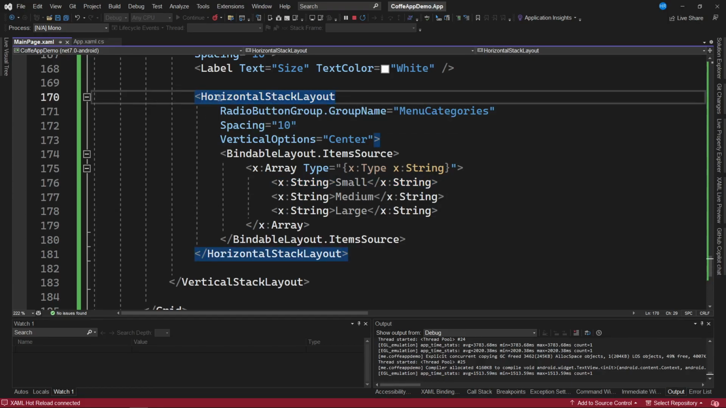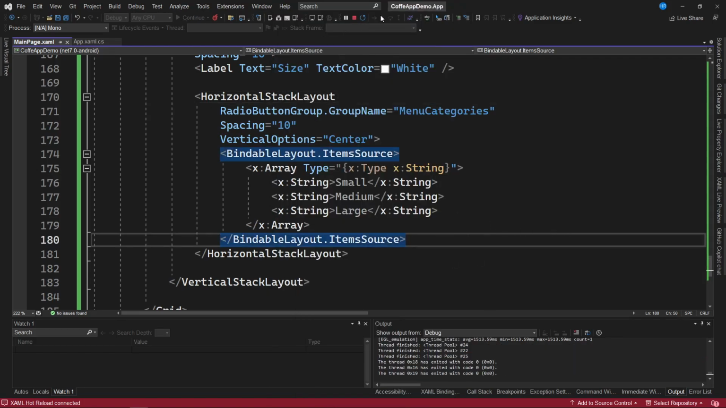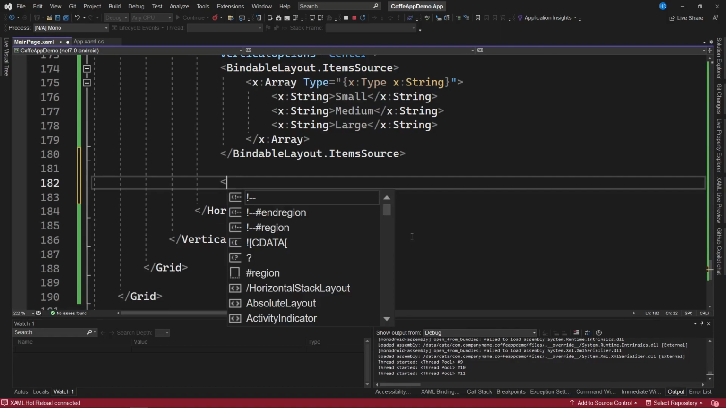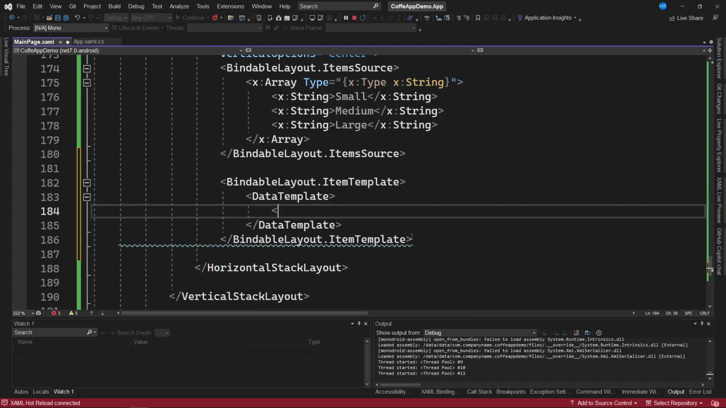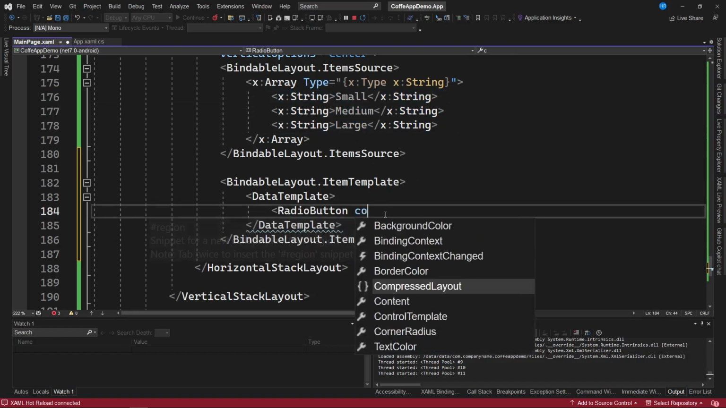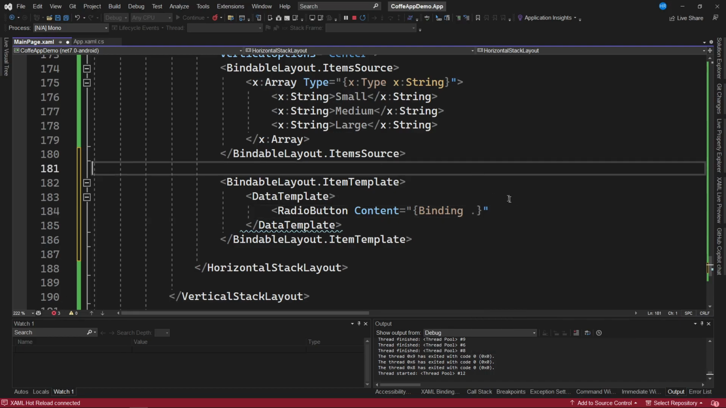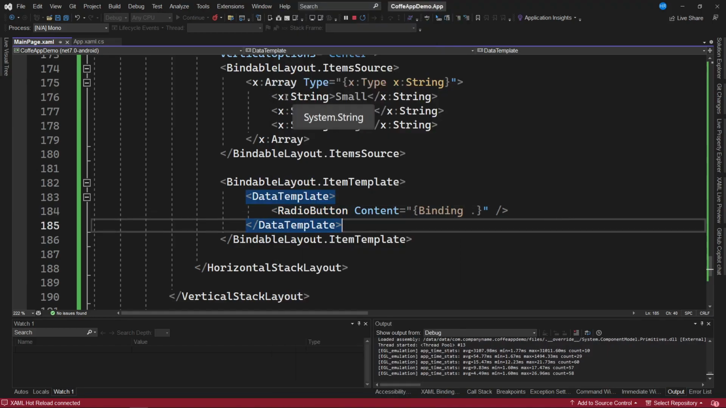Next, we'll define the appearance of each of the elements that are part of the horizontal stack layout, because currently we don't have any element added yet as part of the graphical interface, as we haven't indicated how they're going to look in the application. So we need to access a property called BindableLayout.ItemTemplate. Inside, we'll create a data template where we'll indicate that each of the elements specified as part of the item source will be a radio button. We'll indicate that the content will be equal to a binding to the current element through Binding and a dot. We close this tag, save the changes, and now you can see a set of radio button controls on the graphical interface, which represent each of the item source values.